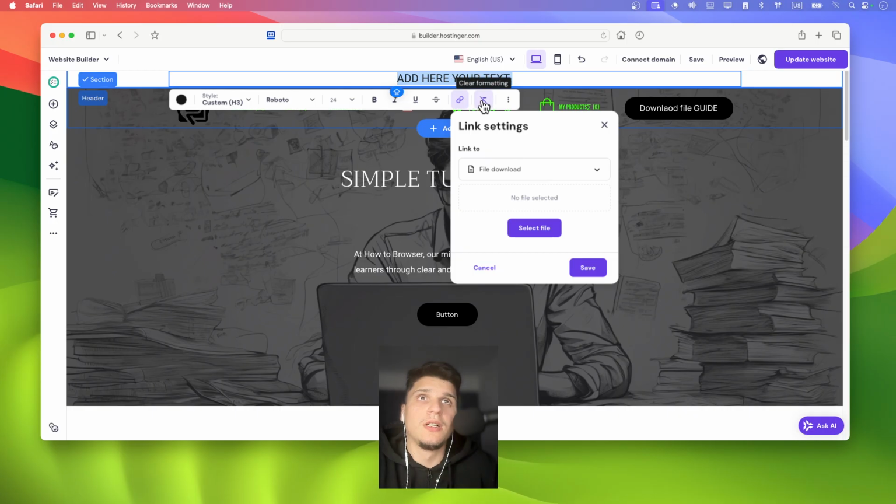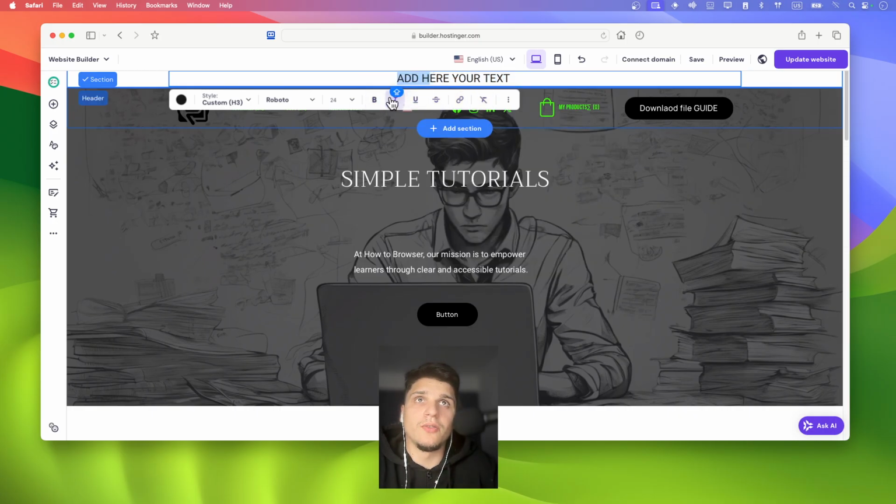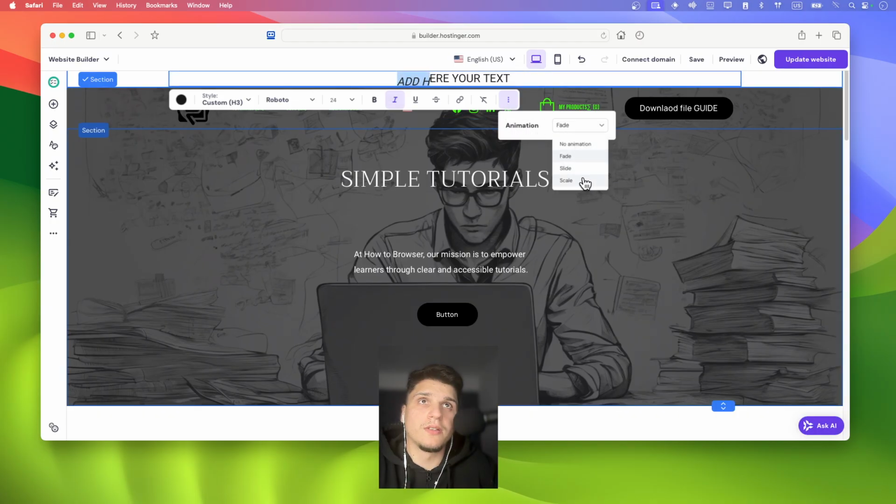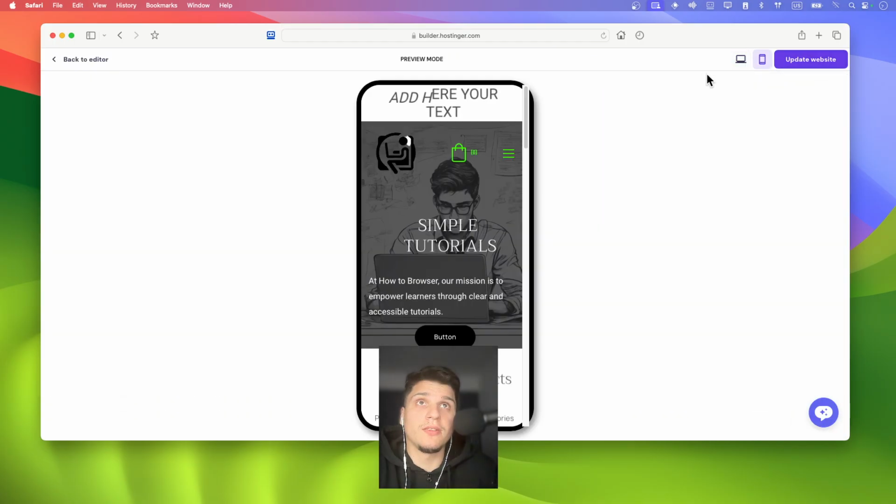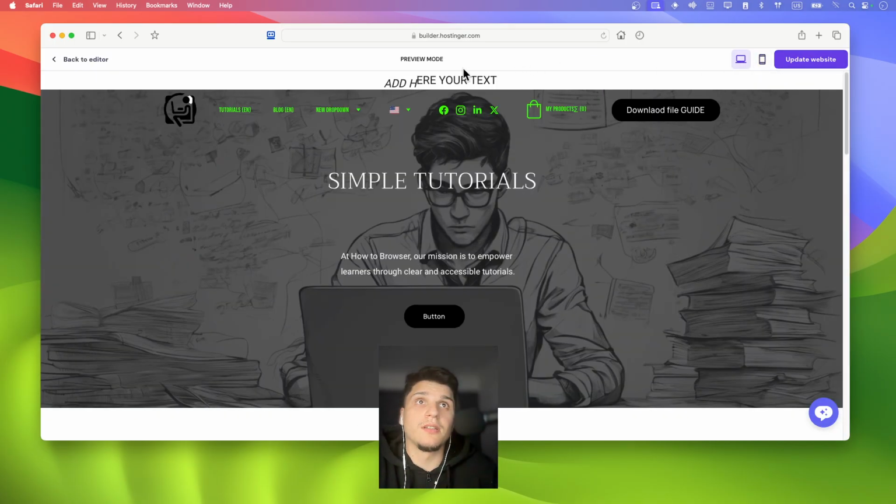Super cool. Now you have other things here to highlight your text, to bold your text, to underline, to strike through. You can also add some animation here, fade or scale. Now that's pretty much it. So now you can preview this. That's how it's going to look.